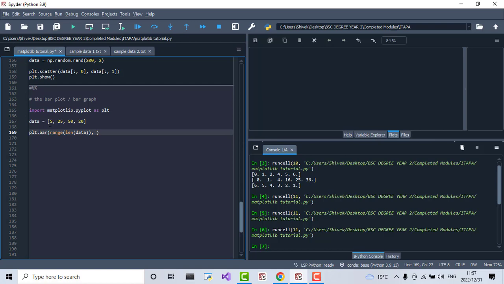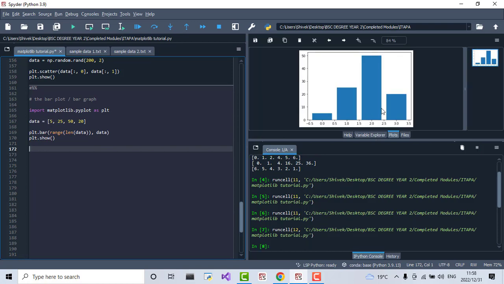So for the height, all I need to do is pass the array itself. Automatically the bar function will map the respective x value to the respective data value or y value. So essentially the first value in the range will be assigned the first value of data, which is 5. The second value will be assigned the second value in the data, which is 25, and so on. So plt.show and control enter, and this is what we have.